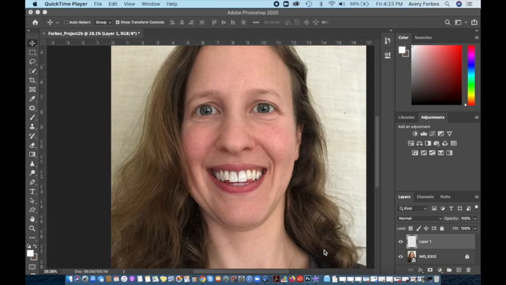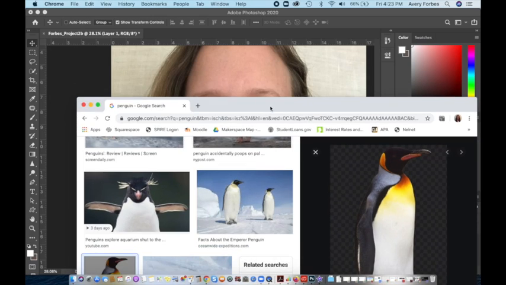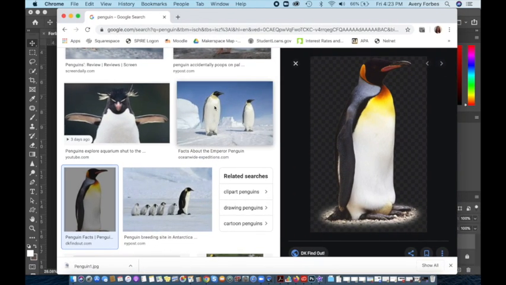Now I have my image placed, I've got a layer that I can work on, and I have my reference image on a locked layer, and the image I can work on is above the other layer. I'm now going to go to Google, and I started searching for penguin images.